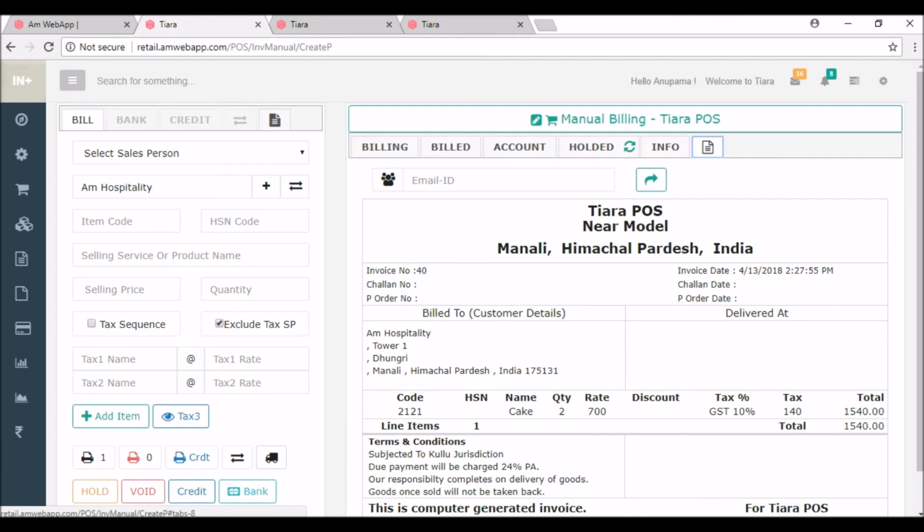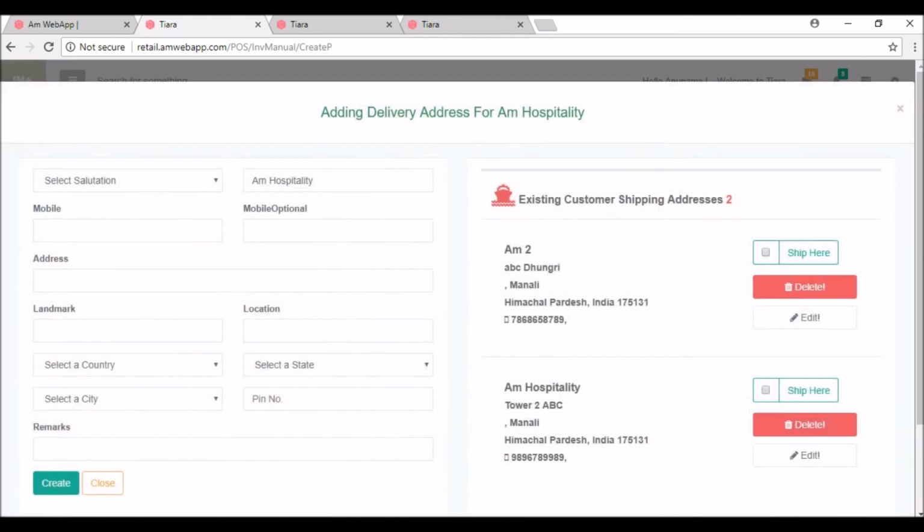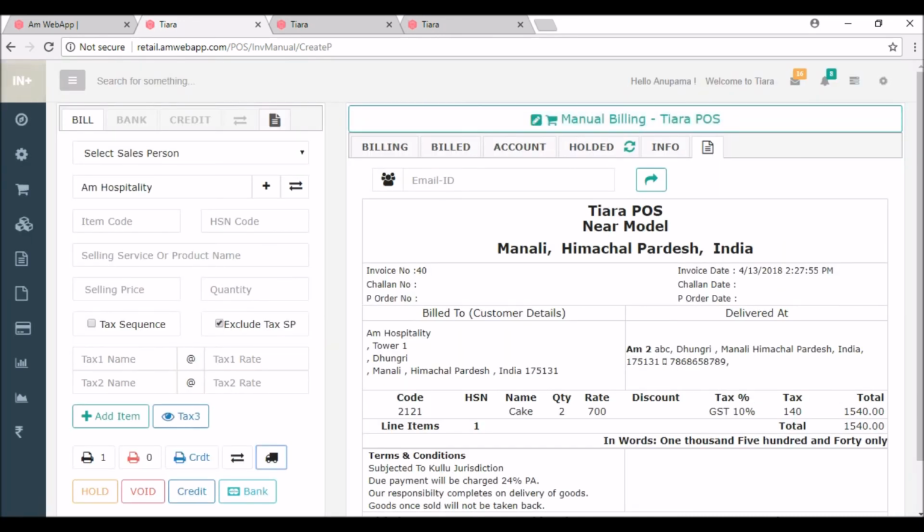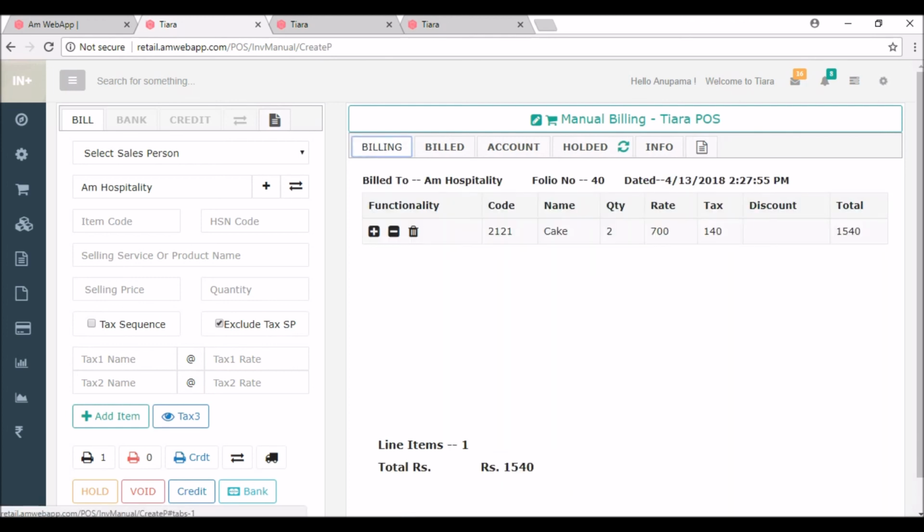Bill to, you can see the customer address here, and the product is cake. But now when I click on this truck, you can see 2 addresses of the customer. So I'm clicking on this one. I have to send the cake to this address. Now ship here. When I close it, you can see the bill to this customer, then delivered at this address. And the amount of the cake is 1540 rupees. So these are the features of the manual bill.